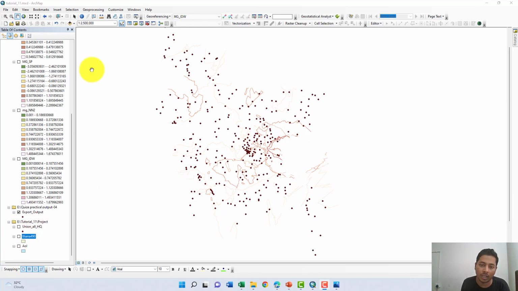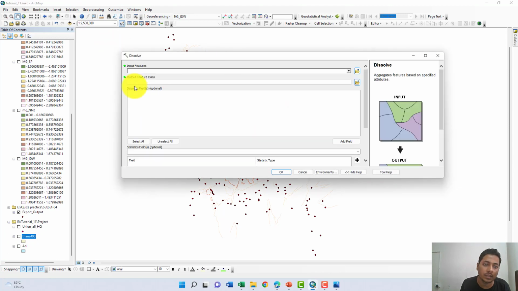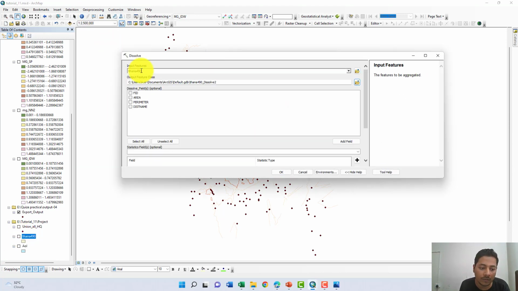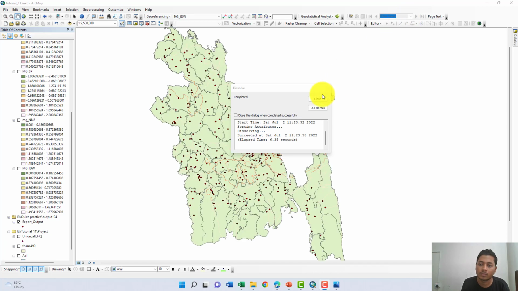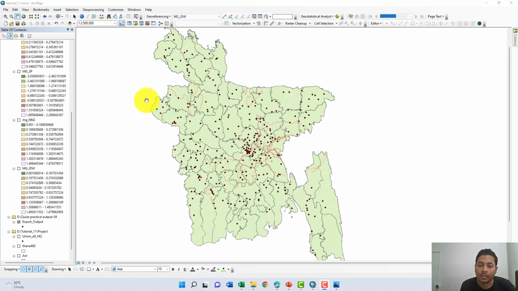For that, we have to dissolve this Thana into district. We'll go to the geoprocessing and select dissolve, and from here in input feature we'll give Thana, and here we'll select district name and click OK. Okay, our Thana is dissolved, and we have made the districts from here.